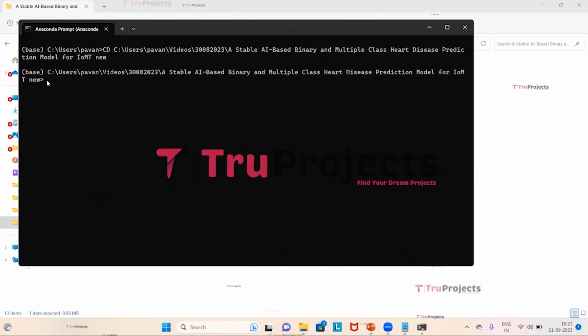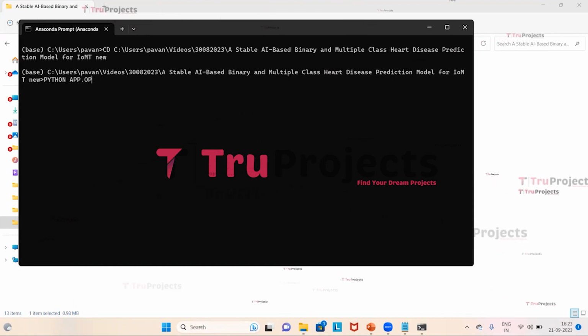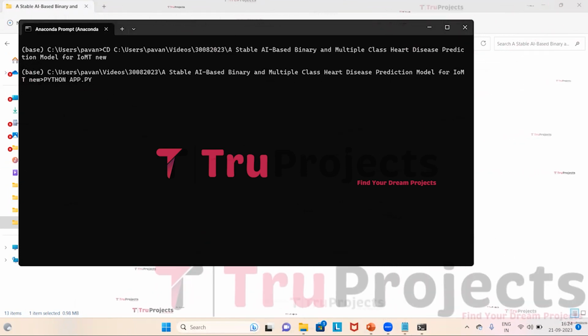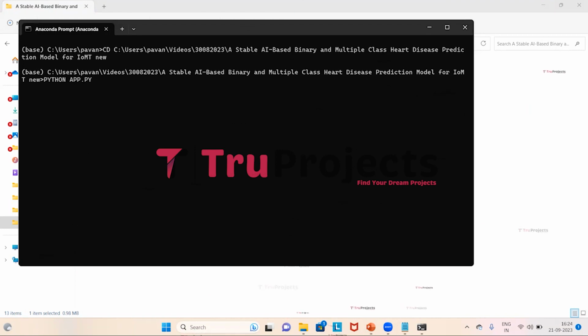So here we will type python space app.py. This will compile the app.py file and this command will execute the Python script and perform a runtime check for any syntax errors or logical issues. Now we need to click on enter.